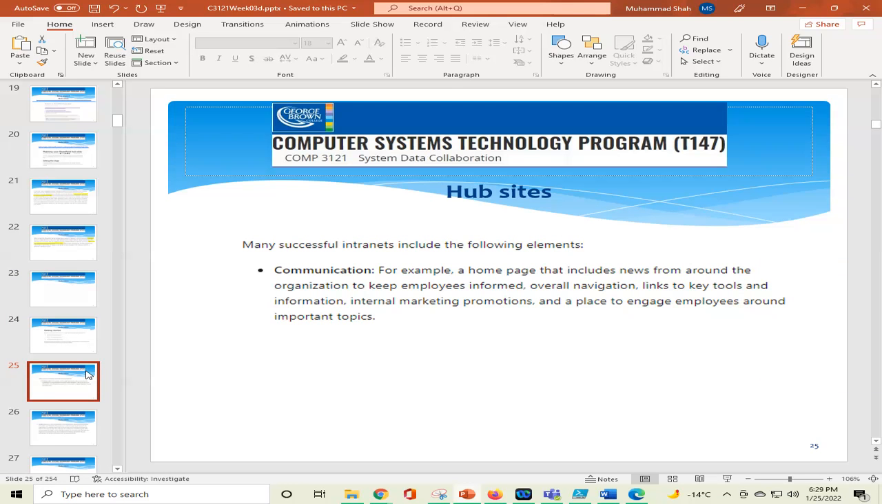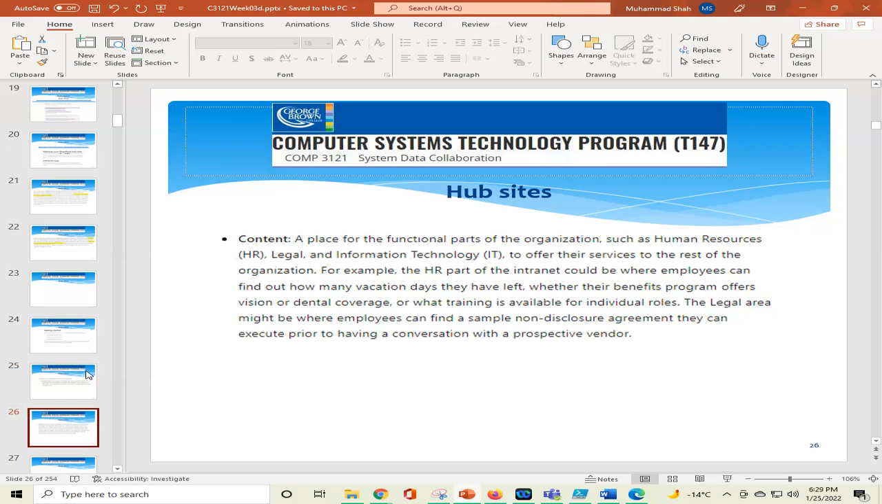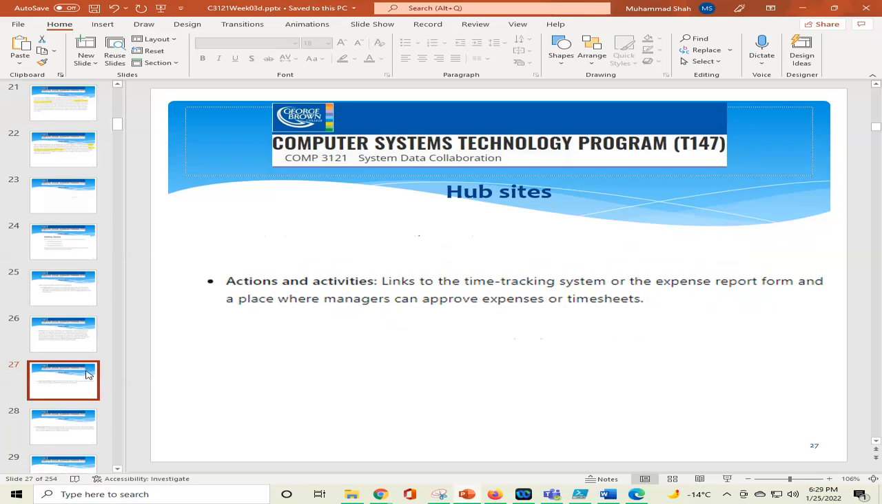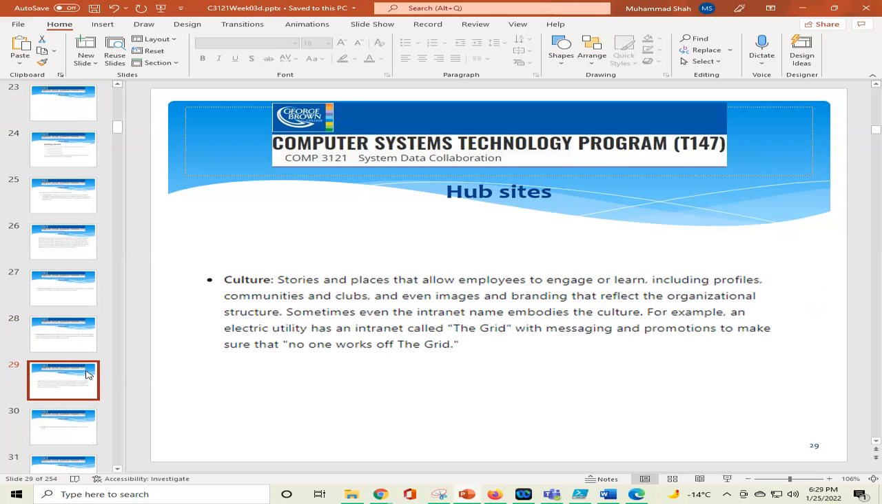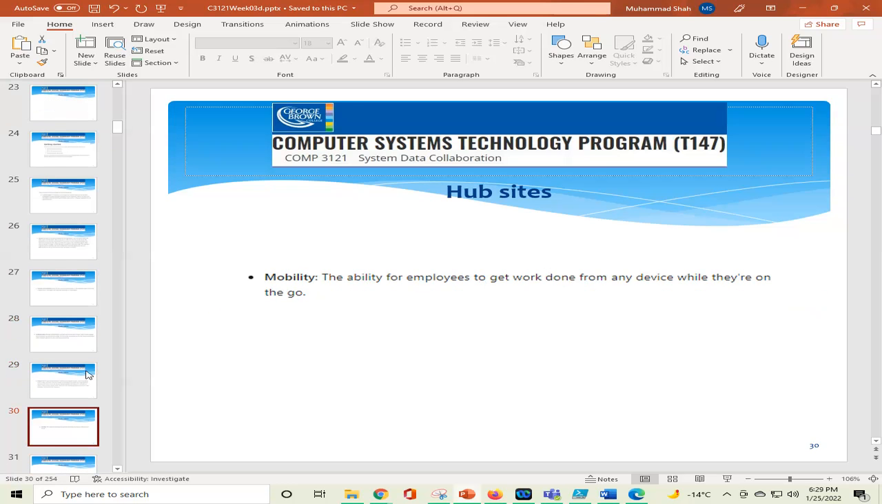How we can start: we should make a little planning of how we will organize our main hub site and the linked sites. Communication is, of course, one aspect. Contents, whatever we want to write, also depends upon that. Our hub sites and linked sites will depend upon what we want to write in. Actions and activities, what we want to do, links and forms and so on. Collaboration, where we want to collaborate and with which, like with a department, with a zone, with the whole company, or external users. Culture, you can read yourself.